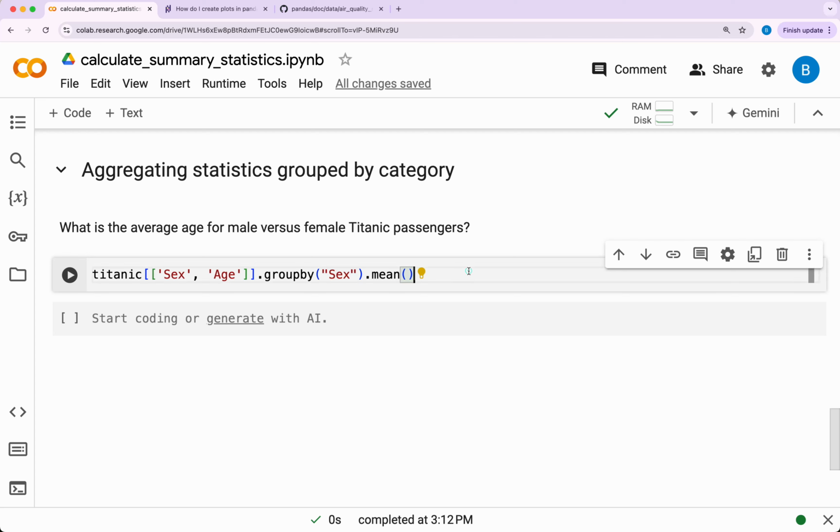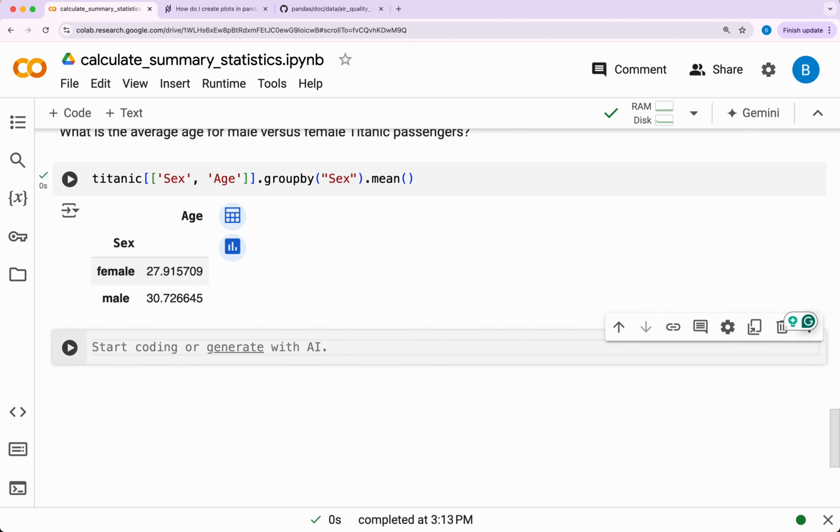And so if we run this, what we have is this. The average age for females is 27.9. The average age for males is 30.7.